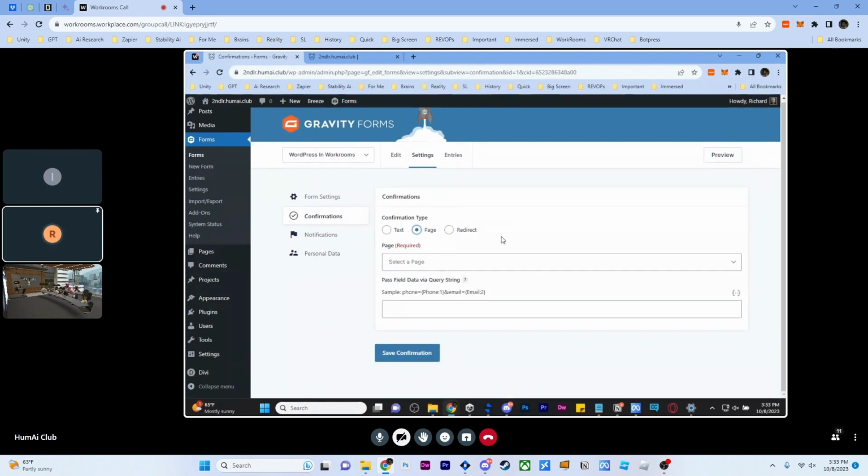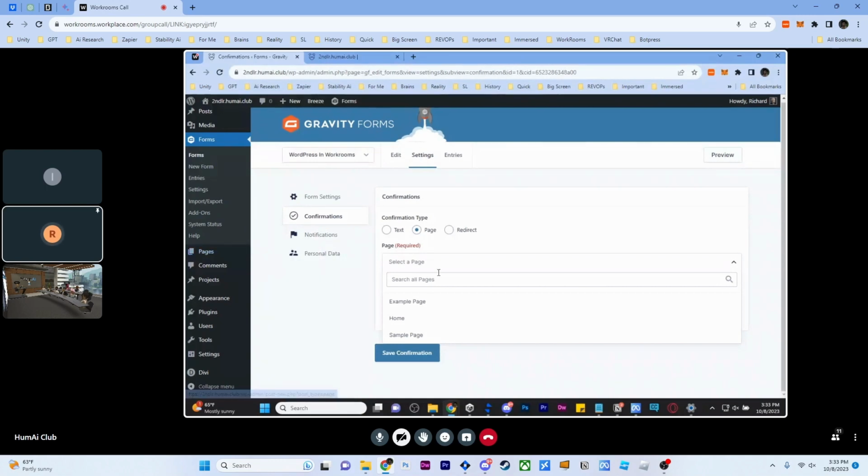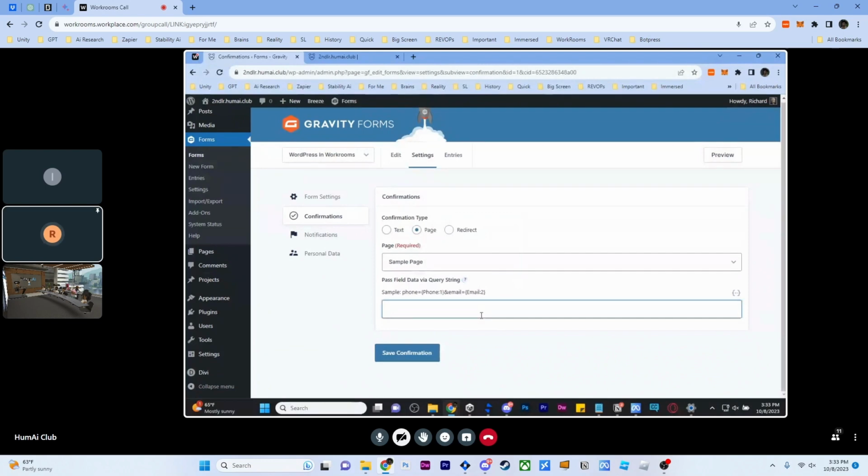Let's imagine that you create a thank you page that you want to track in your Google Analytics, right? So you would just create that page. You would come over here to pages, add new, create a page, but then you would select that page right here. And you can even pass field data in your query string. So if you wanted to pass any information about the form, you can take any of those form fields and the data that's submitted and put it in the query string and pass it over to that page. And we'll get into that stuff in this class for anybody that wants to.